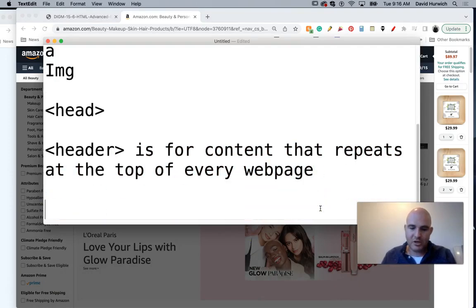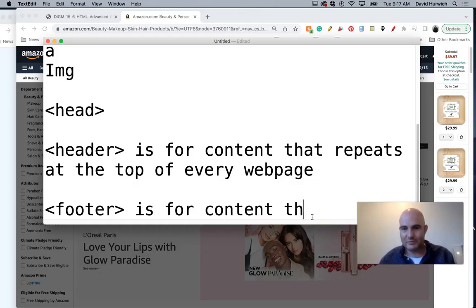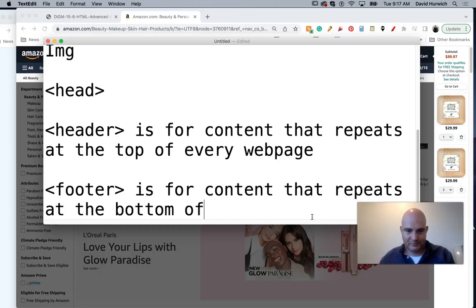Okay? We also have something called the footer. So think about the header. What is the header? Well, the header is at the top, like your head is at the top of your body. So your foot is at the bottom of your body. So the footer is like the header, but is for content that repeats at the bottom of every web page, okay?